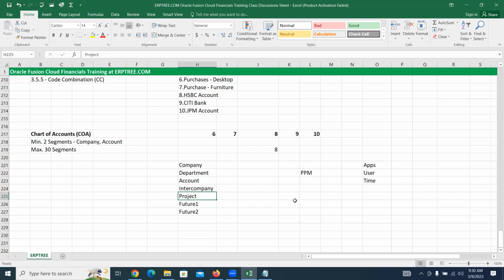Always remember, we'll have buffer segments. This future one you can convert into location, maybe after 2-3 years if you need a segment called location. Done. And one more buffer you have for the future. Maybe after 5-6 years you need one more segment, that is nothing but product. Convert. After 5 years if you need one more segment, you are lost. That's it.